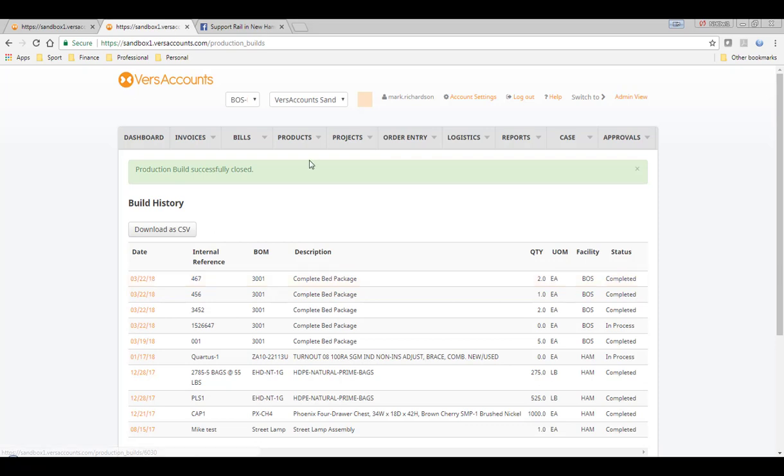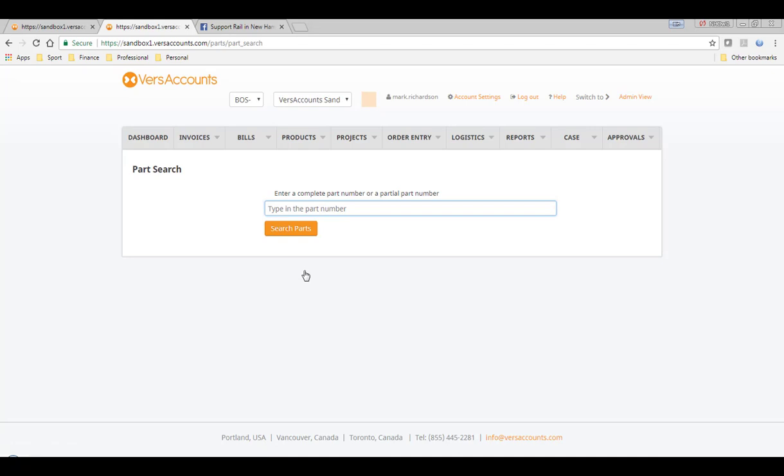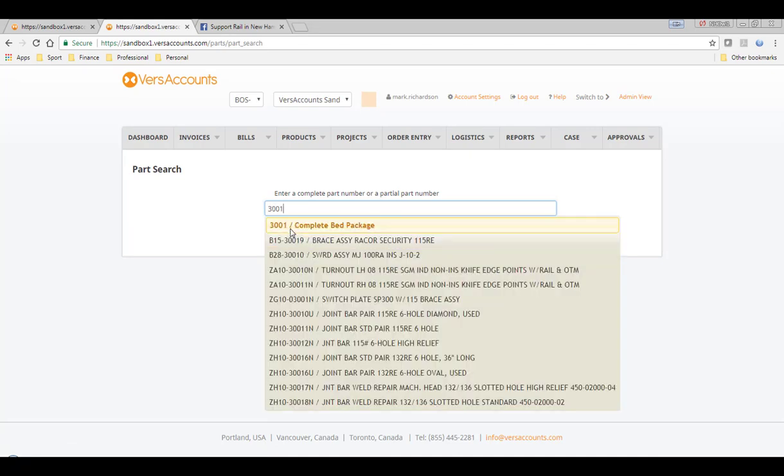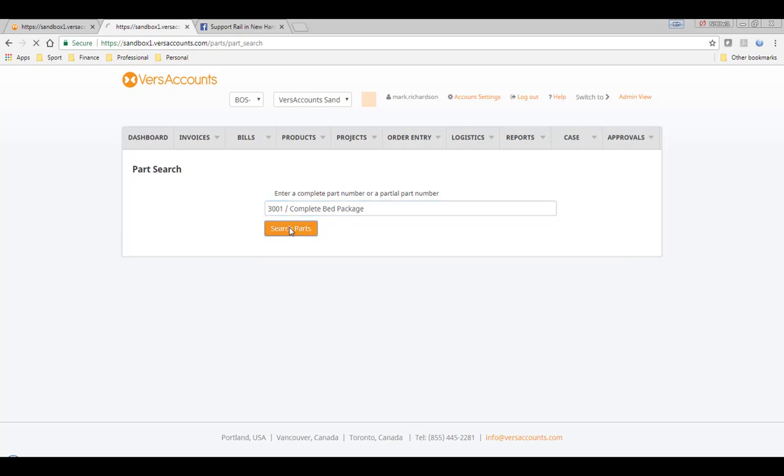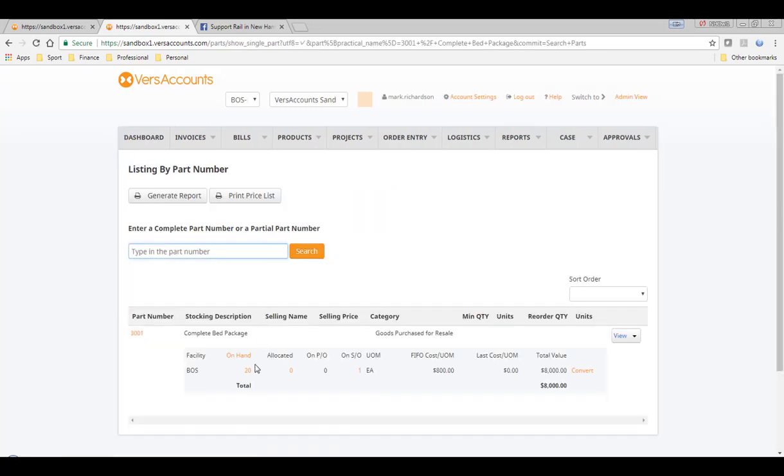It's in our bill history. And if we go back and do a part search, we see that we have 20 in hand now, and all of those other finished goods that made up this package will have been reduced by the same amount.